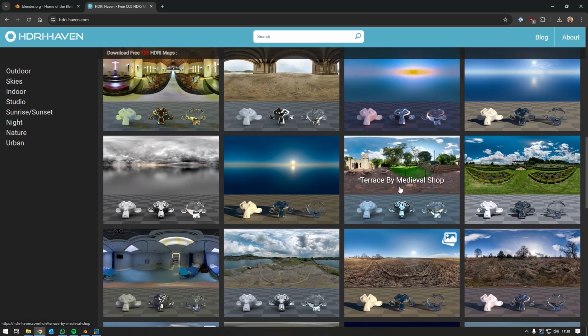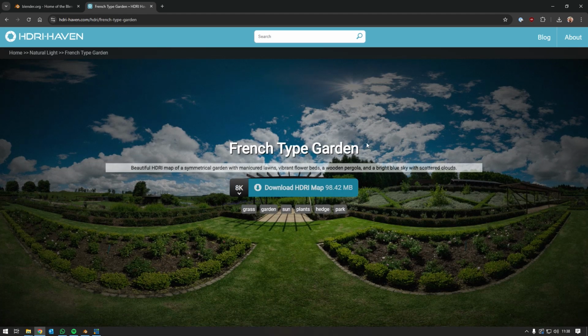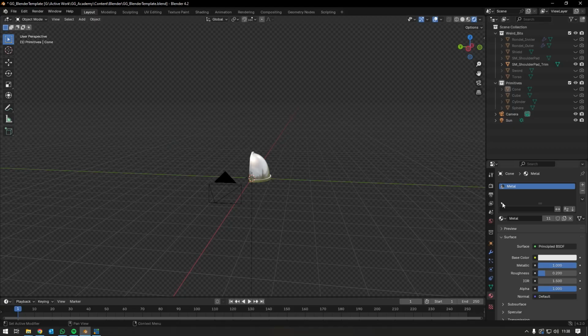So if you're doing a very green scene, this French type garden is a nice example. You can download the HDRI map, and that's what we're going to use. Now, I've included one for this tutorial, which is from HDRI Haven, which I think is called Resting Place, and that's what I'm using in this example.